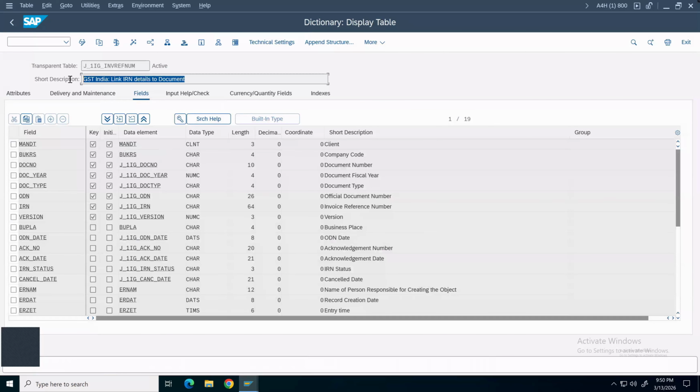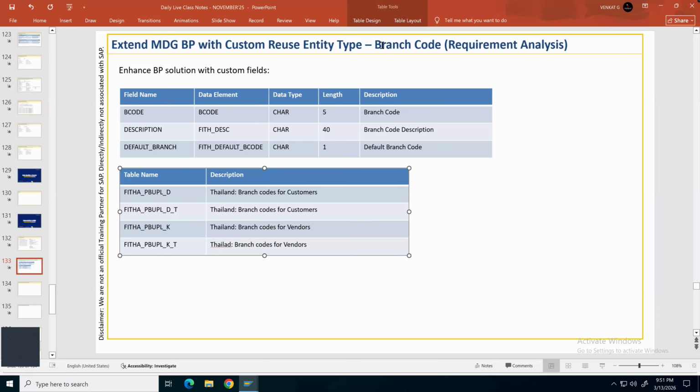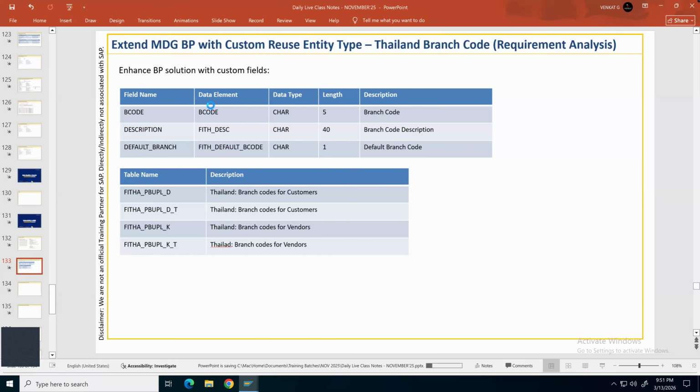So this table is for India. Here they maintain the branch code in the form of the business place. Okay, and they have the GST numbers, all those things they maintain here, GST registration number. So the client can confirm how they want to maintain the data. Likewise, different countries maintain it differently. So now our focus is on the Thailand branch code enhancement. We need to enhance the BP solution with these three.